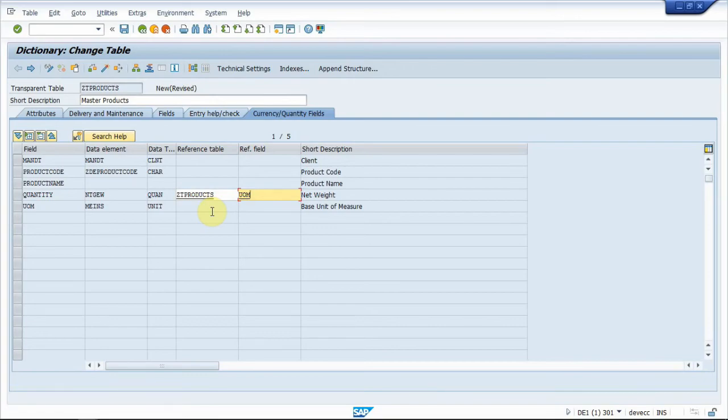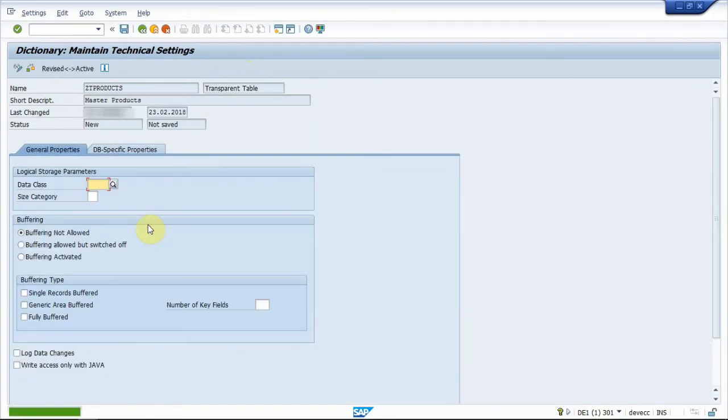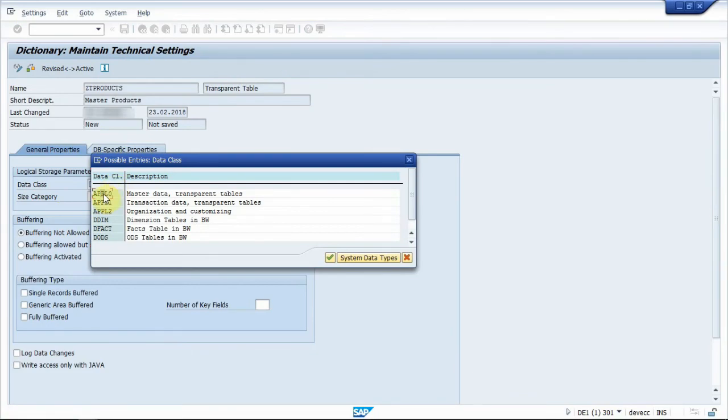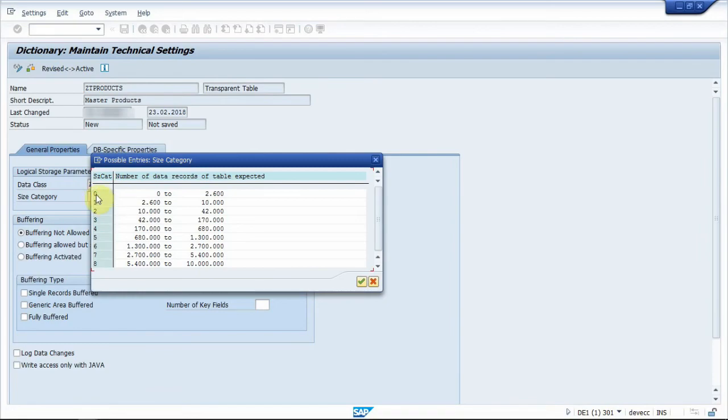After this, we need to do some technical settings for the table. Click on the technical settings button. Click yes to save the table. For the data class, we can select APPL0, which is for master data. And for the size category, just select size category 0.